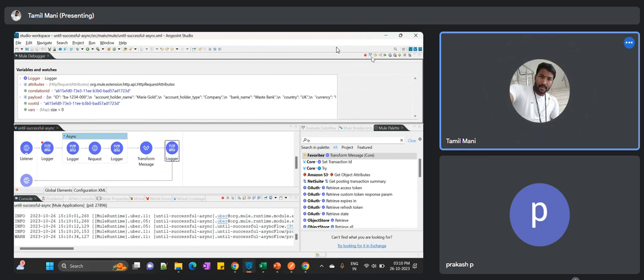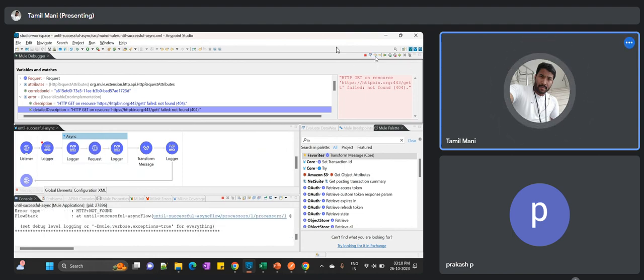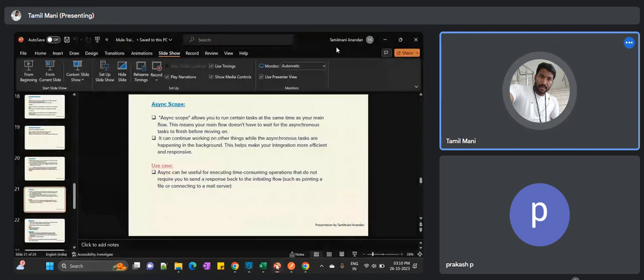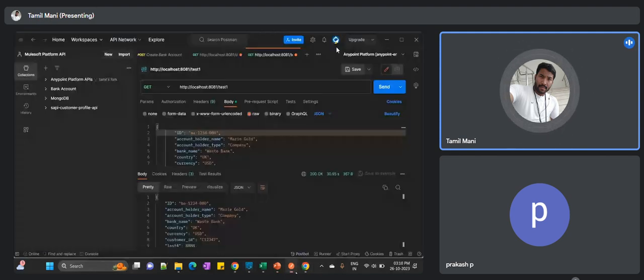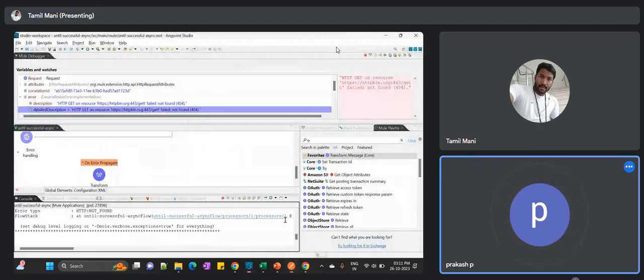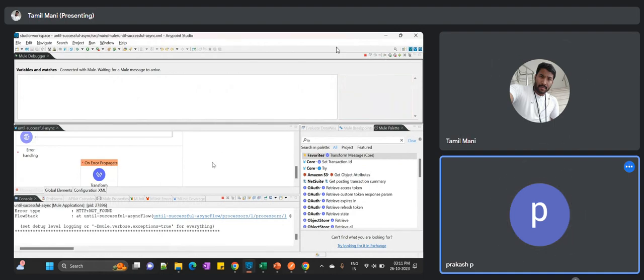Now see, this one is printed and the main flow is completed, correct? But the async scope, which is running parallelly, is still executing. And we have got some error in the async scope. What will it do? It will go to the transfer message and print the error here. Can you see, right? Where is the error? What happened? Okay, let me check. The error came here on your right.